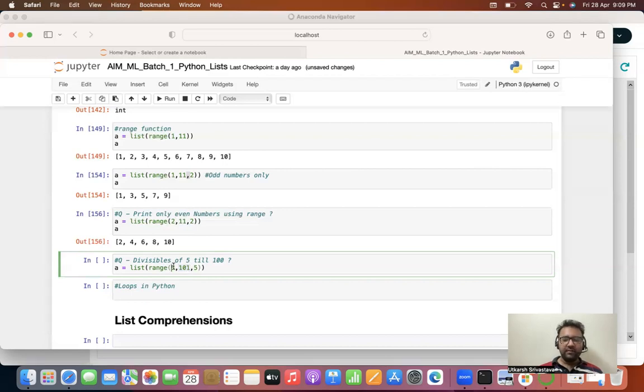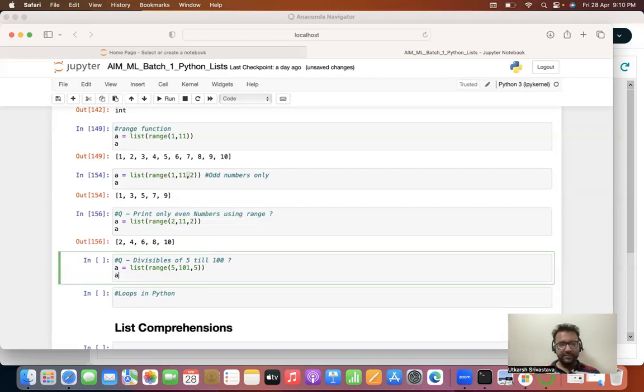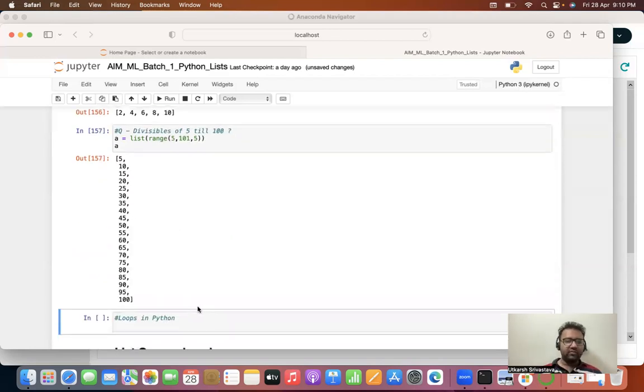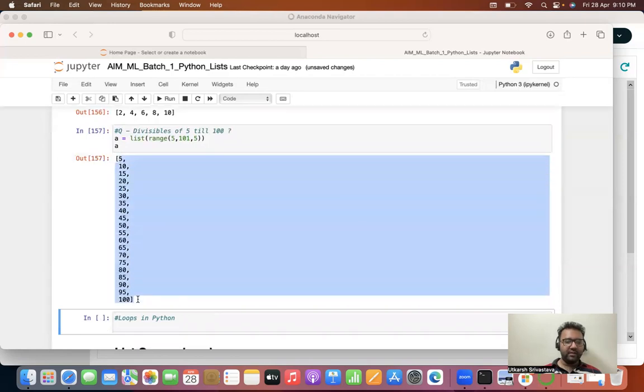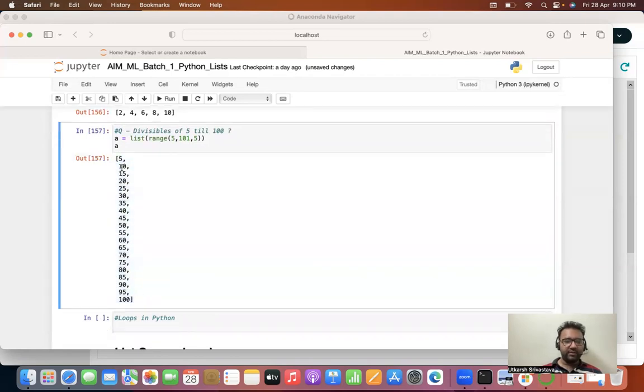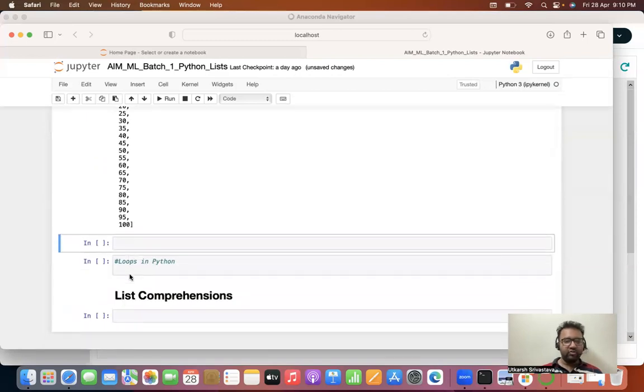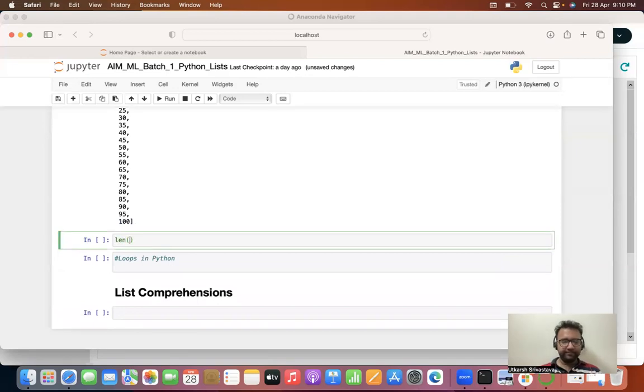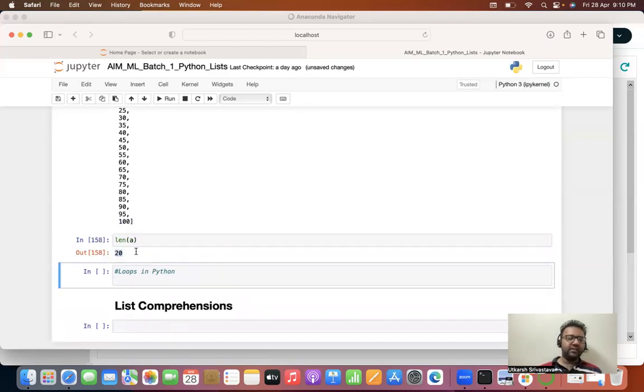So what will happen is that 101 will get excluded. It will start with 5, and 5 is divisible, so it will jump 5 places. As you can see, from 5 till 100 it has printed 5, 10, 15 and so on. So the length should be 20.